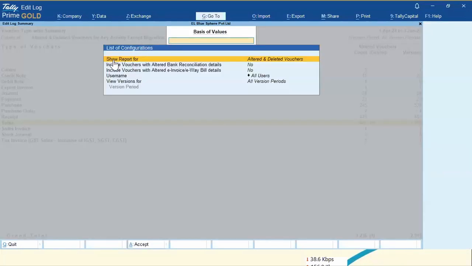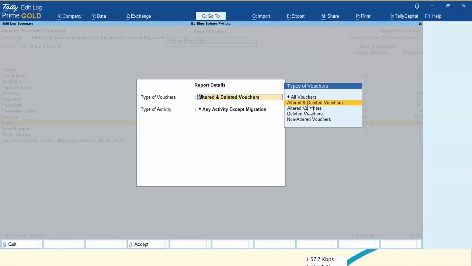Here, the first option is show report for altered and deleted voucher. If you want to see all vouchers, you can click on all voucher. If you want to see only altered, only deleted, or non-altered, you can select accordingly. By default, it is set to altered and deleted vouchers.